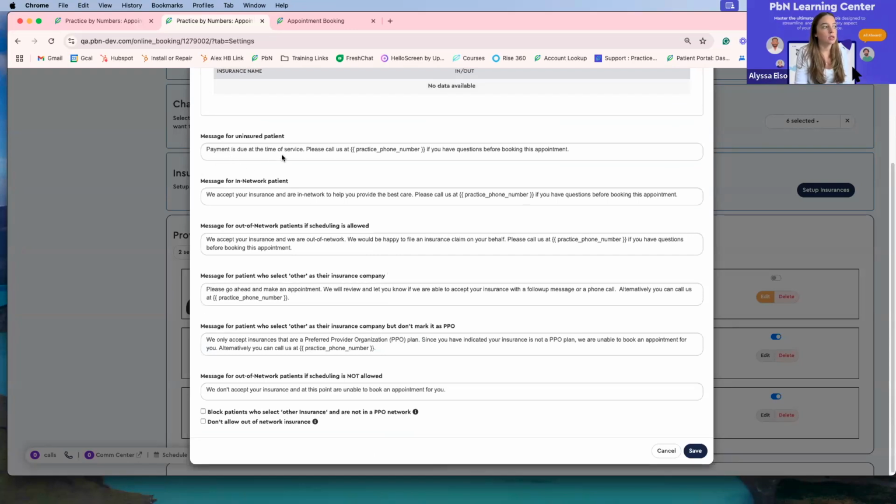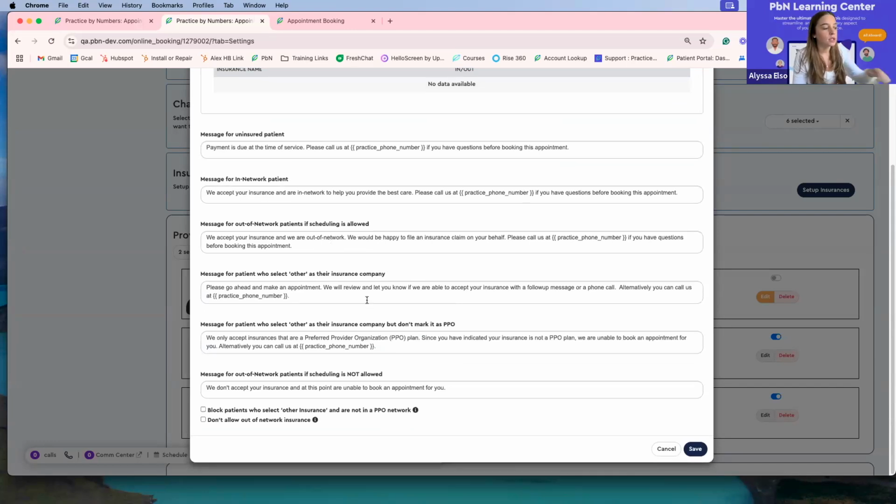So if they're uninsured, they'll see this. If they have an in-network insurance, they'll receive this message. Out of network, anyone who selects other. So various messages that they'll see there. And then you can also block patients who select other insurances, or you can select don't allow out-of-network insurance. And that way it just adds some blocks when any patient is trying to book an appointment online.